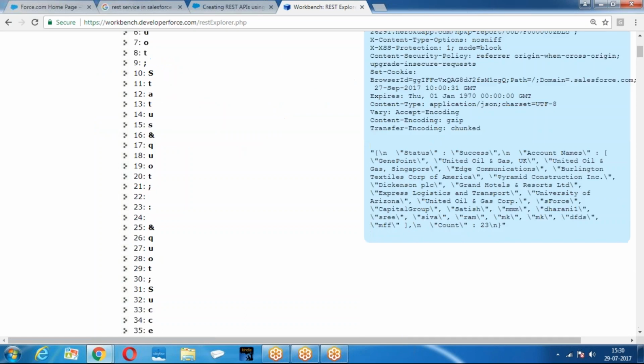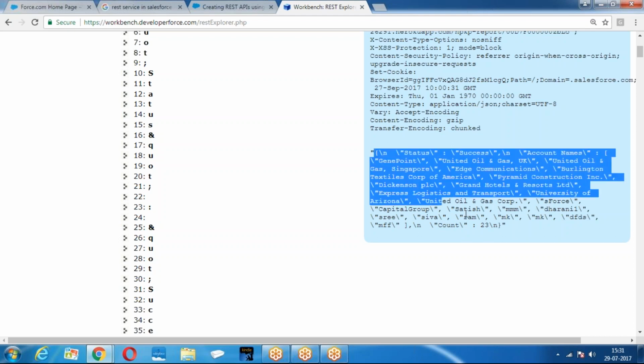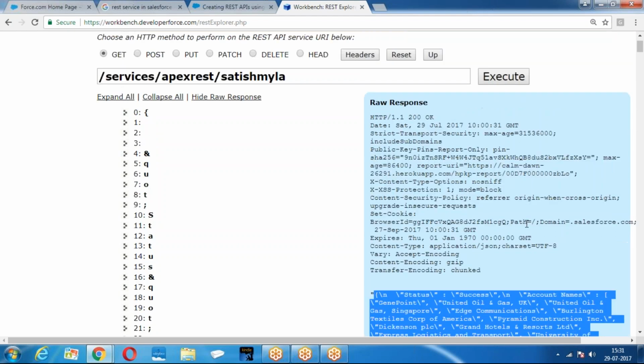See the raw response. If you look at the raw response, what is this? Status equal to success, account names, all the stuff he received. Count equal to 23. Are you getting my point? The response is coming in the form of JSON. So this URL we are going to give to the third party system, and the third party system will make a request to this one. Are you getting my point?